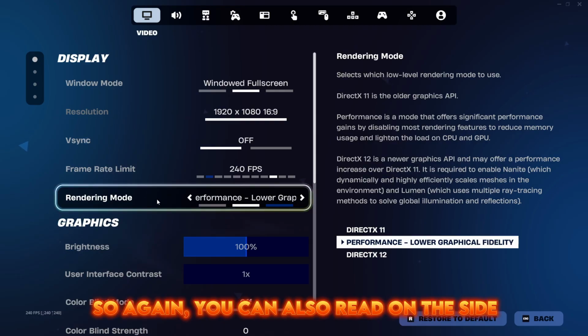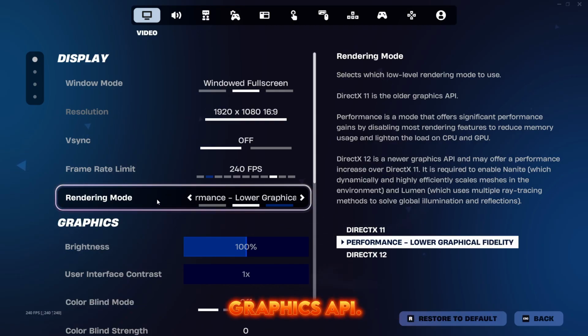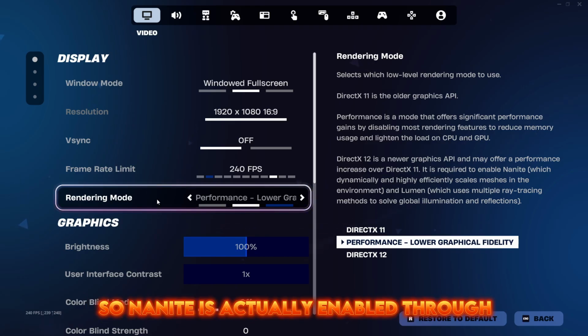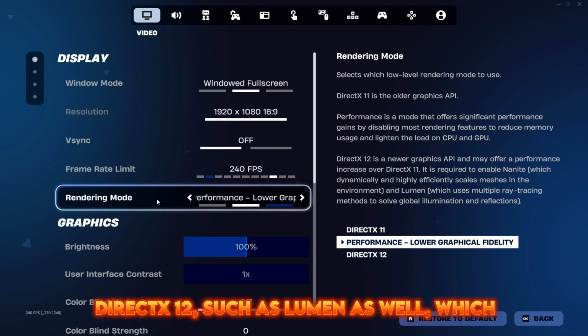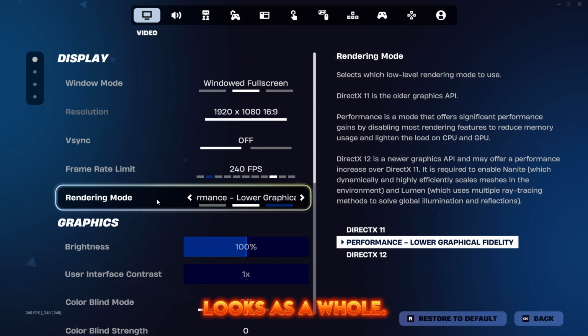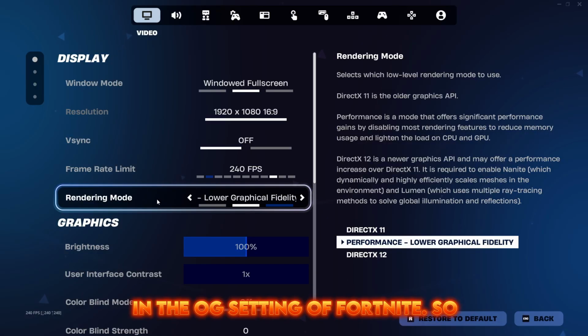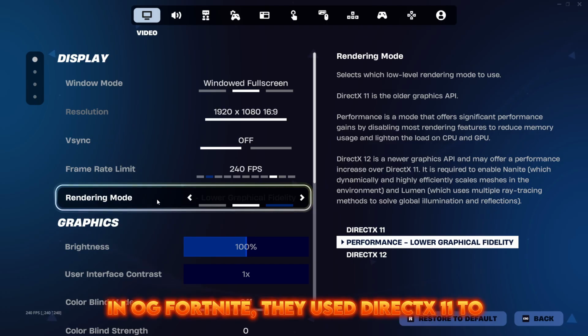So again, you can also read on the side here, it says DirectX 12 is the newer graphics API. It may offer performance increase over DirectX 11, and it's required to enable Nanite. So Nanite is actually enabled through DirectX 12, such as Lumen as well, which actually does change the way your game looks as a whole. So it is a newer graphics rendering API, which was not used in the OG setting of Fortnite. So in OG Fortnite, they used DirectX 11 to make the graphics.